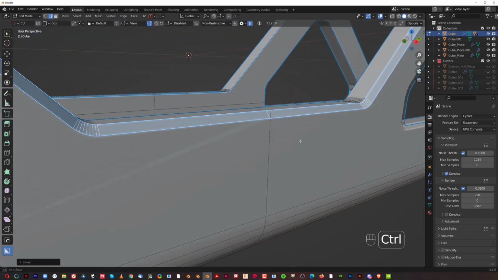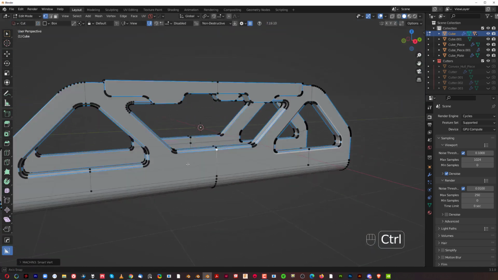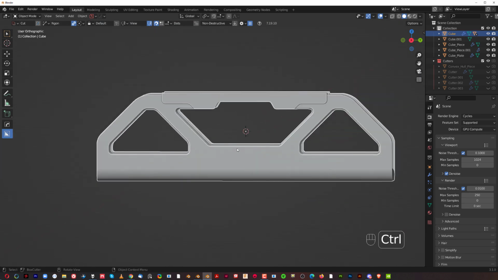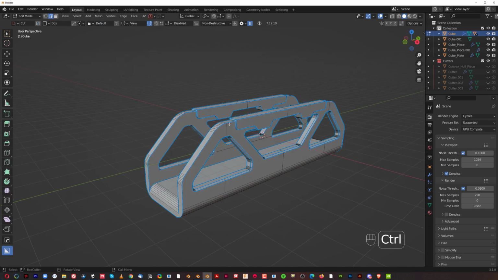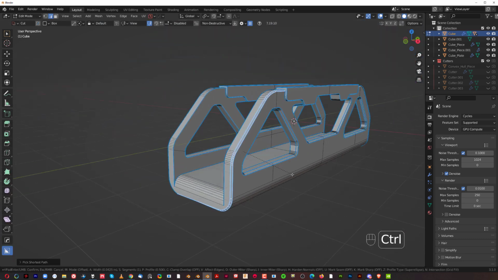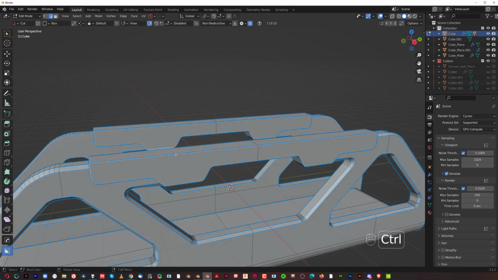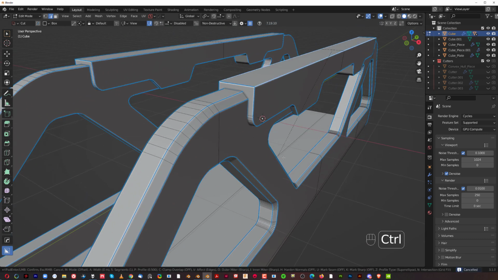Chamfers are really important for adding visual interest to your mesh. They really change the dynamics of everything. So run chamfers if you can. Here I'm gonna run bevels because reasons.